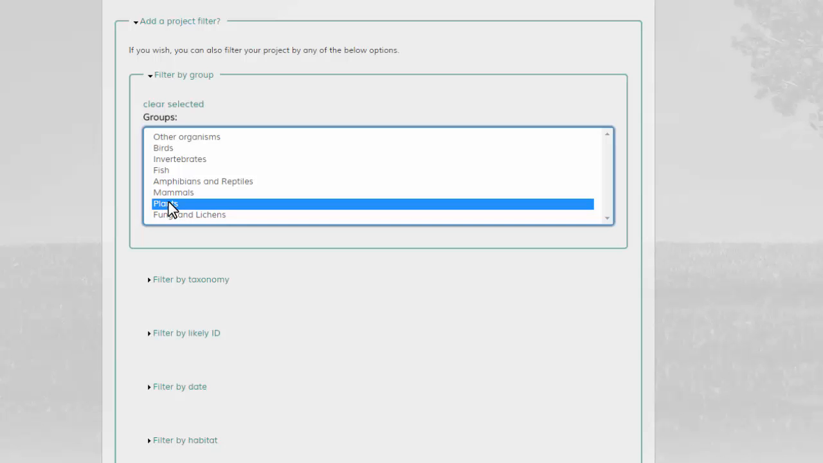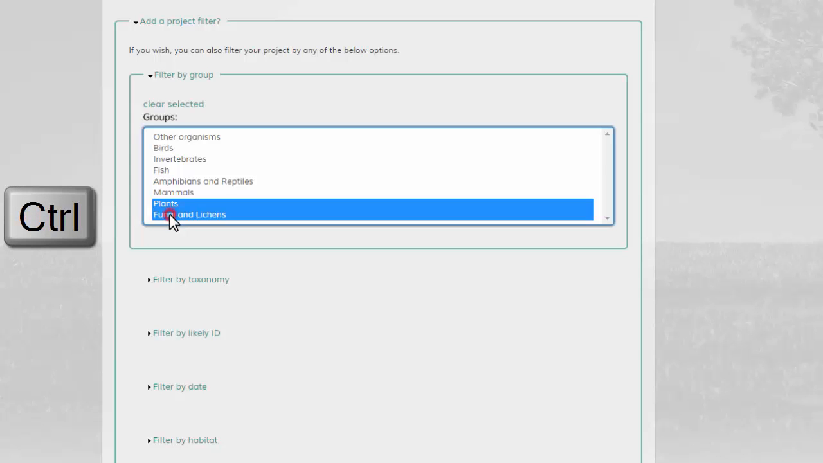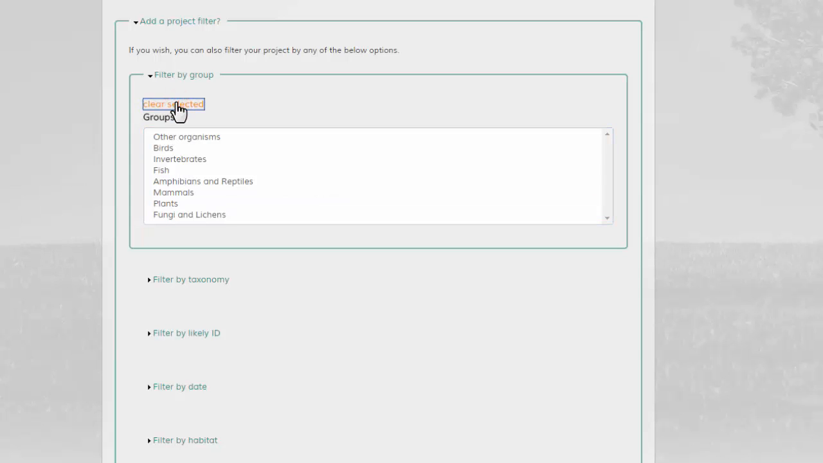So to do that, if you press Control and then click another group, you can make a selection of several groups at one time. If you decide that's not what you need, you can click on Clear Selected to go back to the starting point. So that allows you to choose one of the broad taxonomic groups on iSpot, but you can be more specific than that by going to the next filter, Filter by Taxonomy.